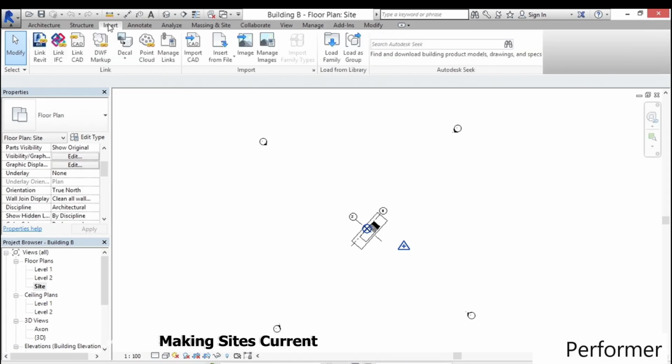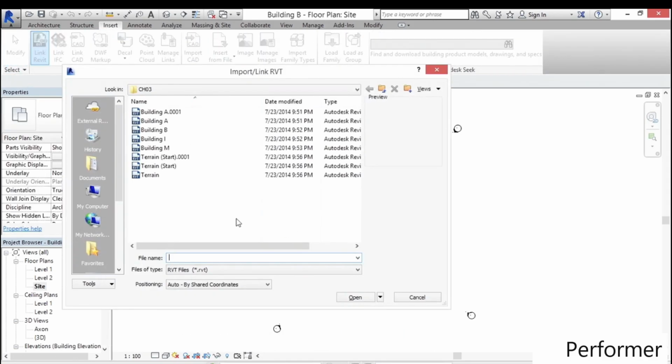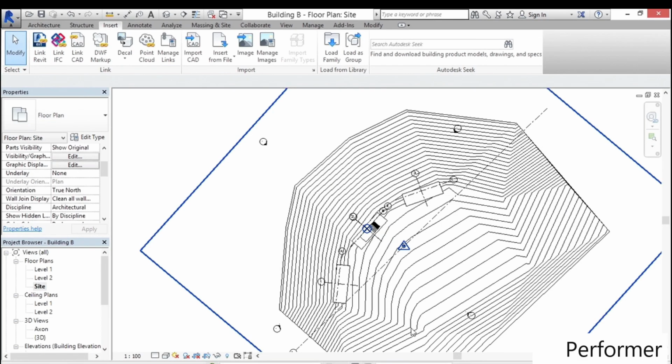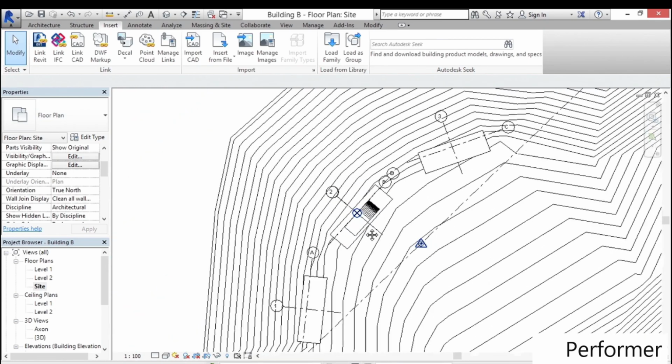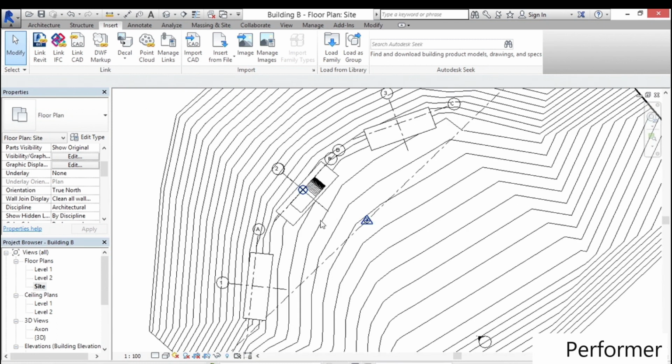So I'm going to go to the Insert tab, click Link Revit, and I'll select the file called Terrain, link it by shared coordinates, and click Open. And you can see the site comes in, and now it makes a little bit more sense. And notice that Building B is currently sitting on the middle platform or Platform 2.